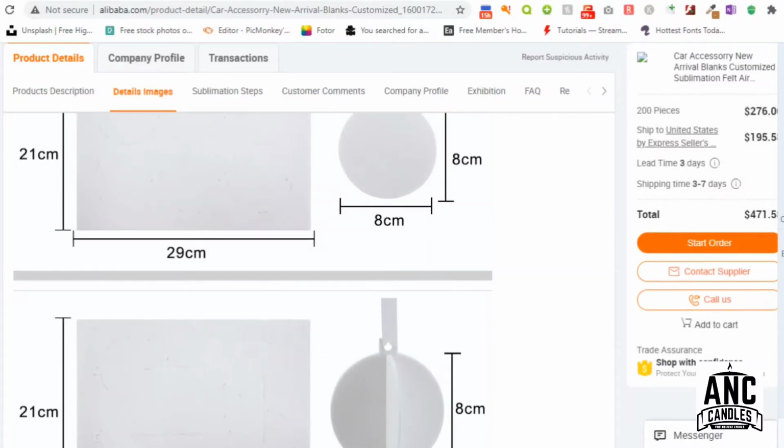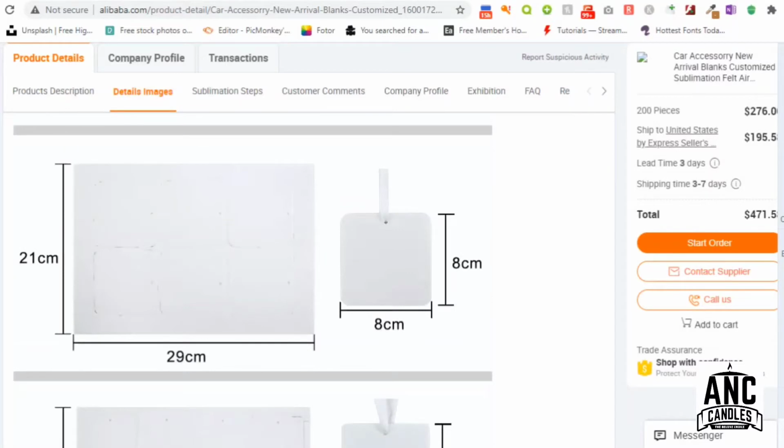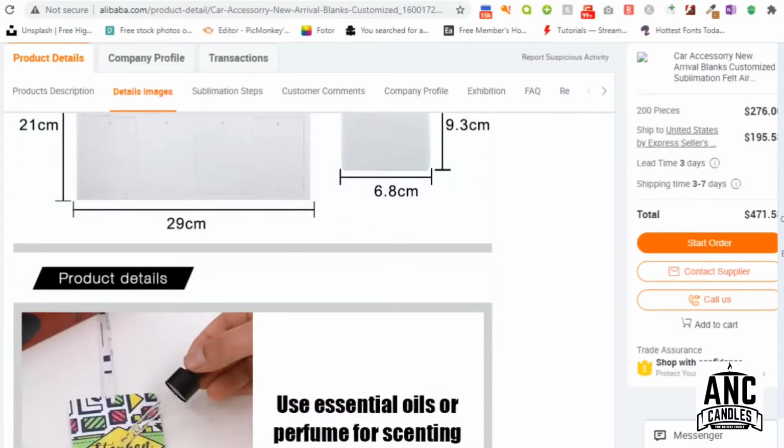So based on your time location, you can figure out when to talk with them. Okay, and they have beautiful patterns.